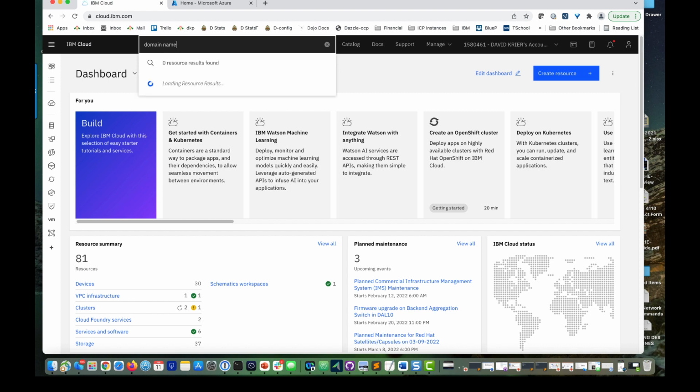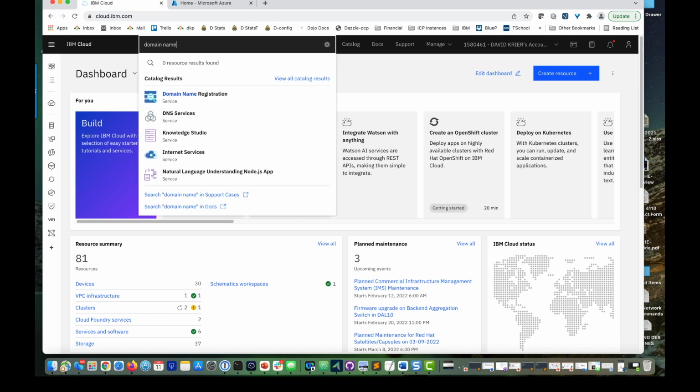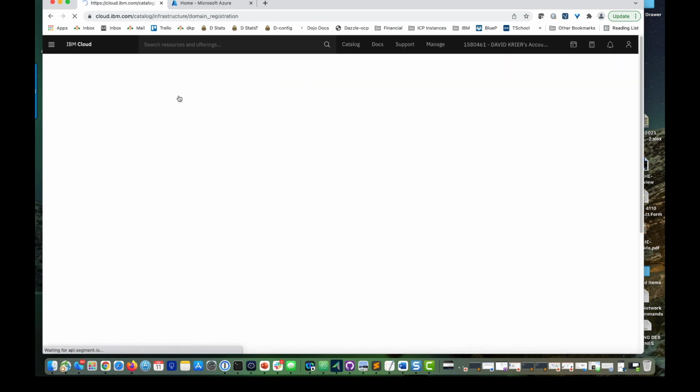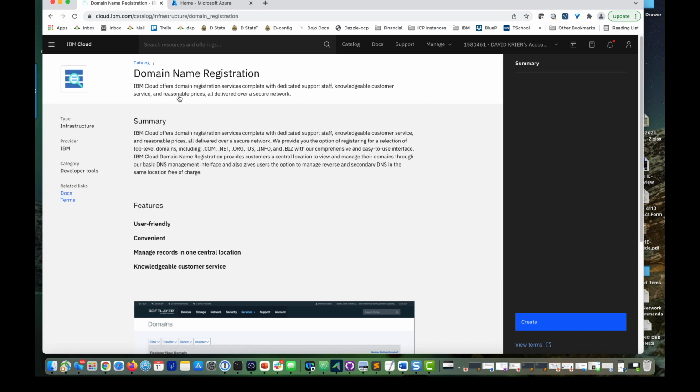I've logged into the IBM Cloud, and I'm going to look up the domain name registration service. Here is where we will register our new domain. First, we need to verify that the domain that I want is actually available. And since it is, I'll go ahead and purchase the domain.